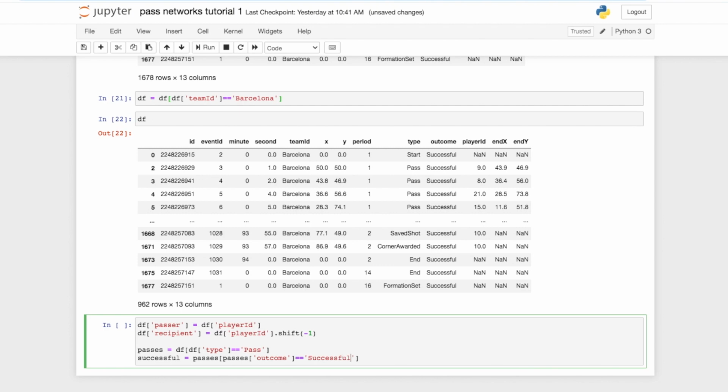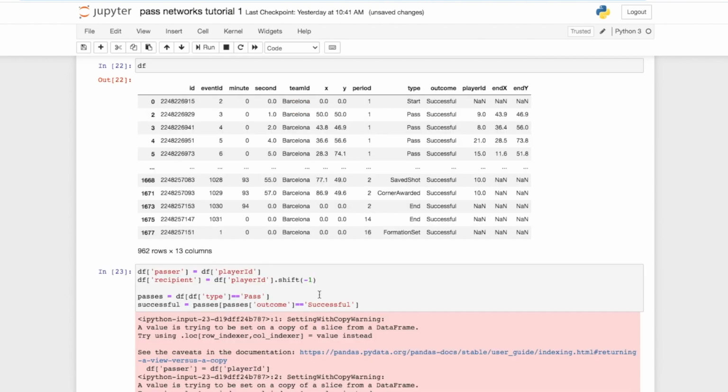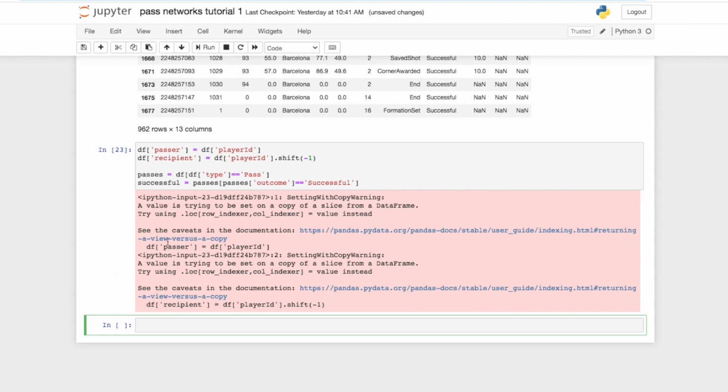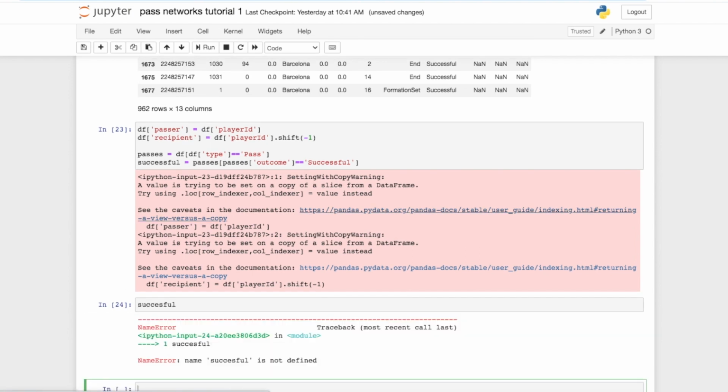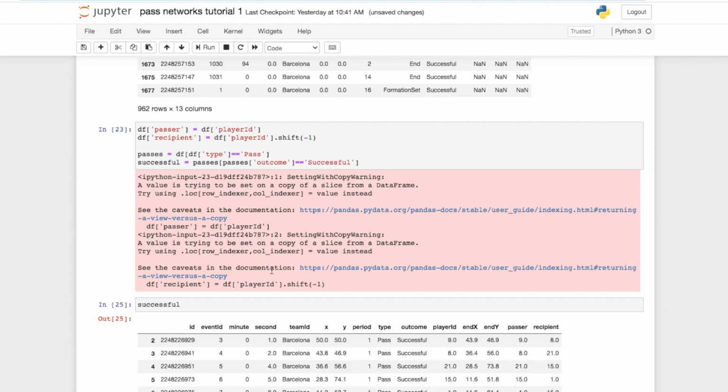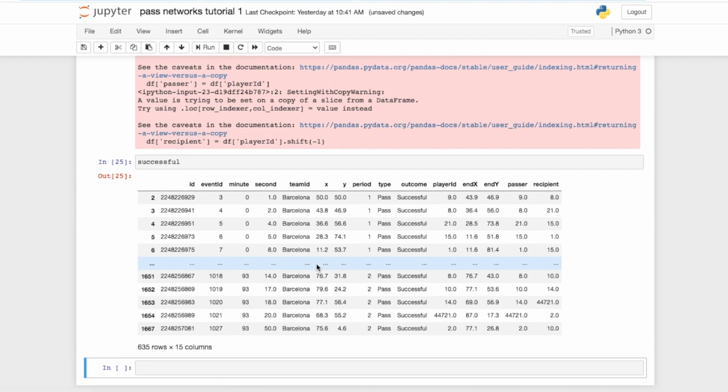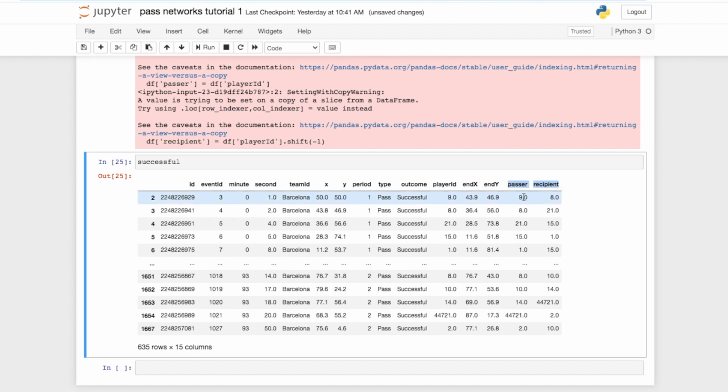Hopefully I spell everything correctly. And if you're in Jupyter Notebooks, you're probably going to get this error right here. Don't worry about it. It still worked. We can look at the successful data frame and everything. Did I spell it wrong? Yep, spelled it wrong. So this is our successful data frame, and as you can see, we added passer and recipient over here. So it has 9, 8, and it's only successful passes.